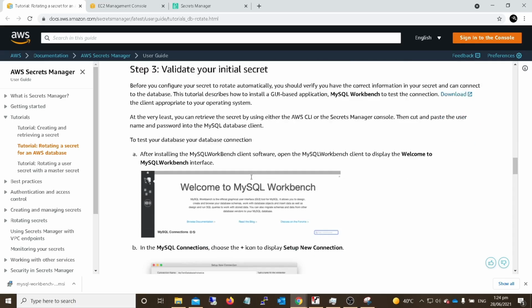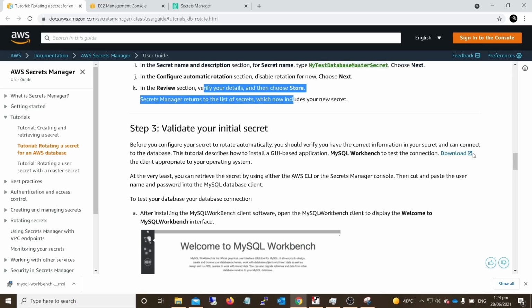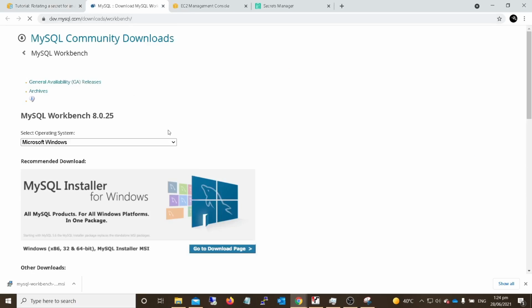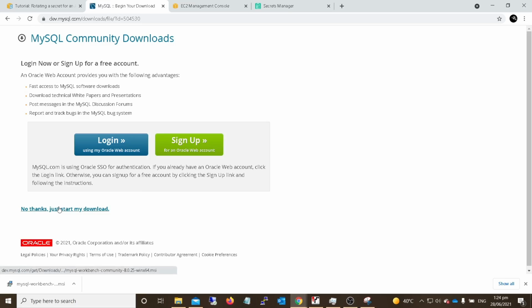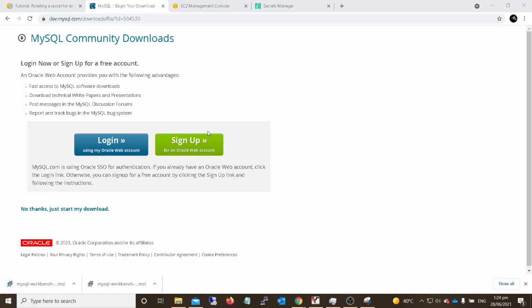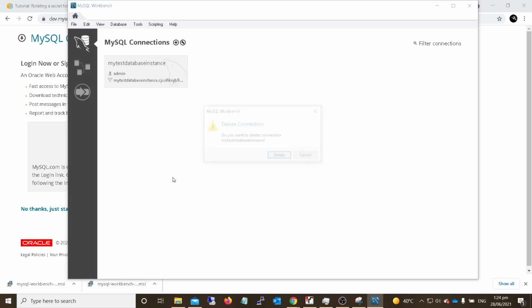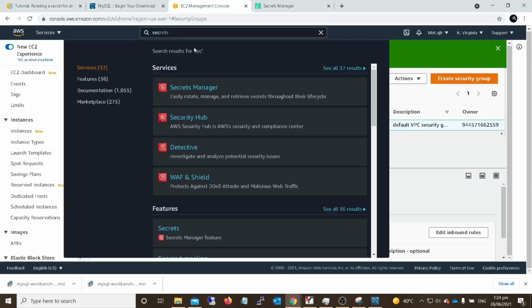So we need to verify our database here. For the verification, just download the Workbench software. Click on this link, download, and download for Windows. I already downloaded and installed it on my system, so I will open MySQL Workbench. Just delete the old connection. Open your database in RDS.